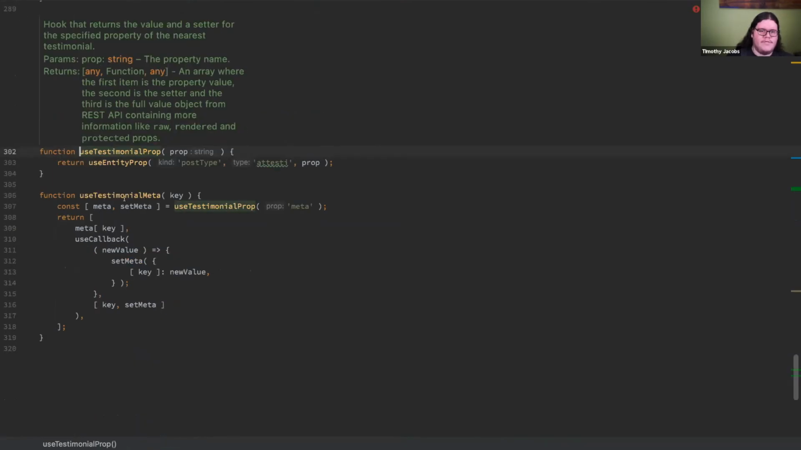But what useTestimonialProp is actually using is a function called useEntityProp, that is from WordPress core. And essentially what this does is it says, okay, I see that you want to edit some kind of entity. An entity, you can think of it like a way that data is stored inside of WordPress in a generic way. Post types are entities, taxonomies are entities, users are entities, pretty much everything is an entity.